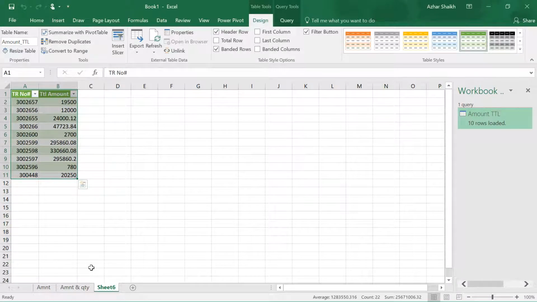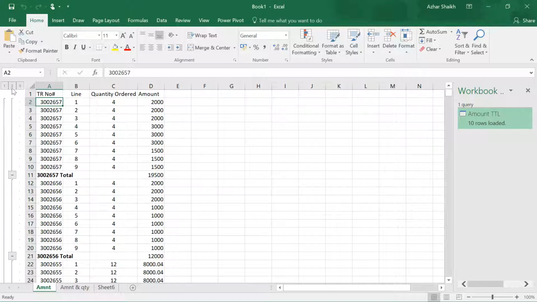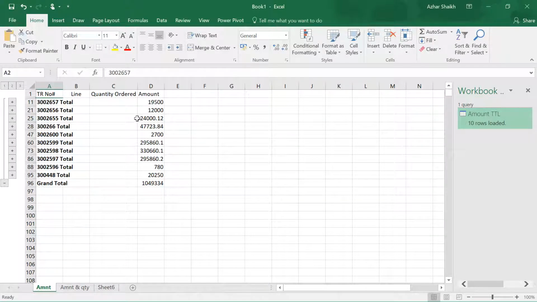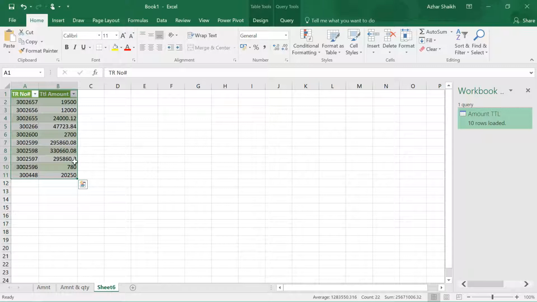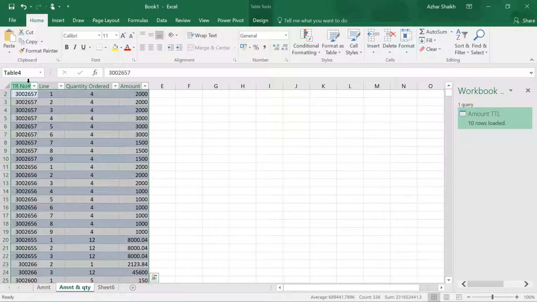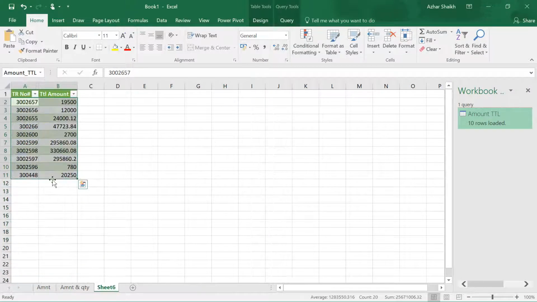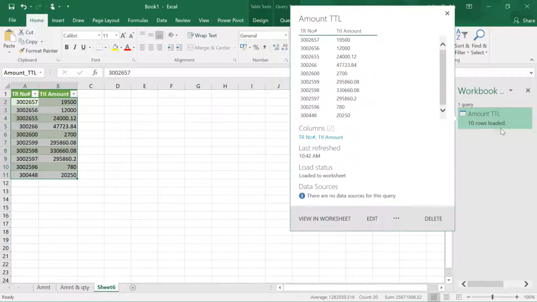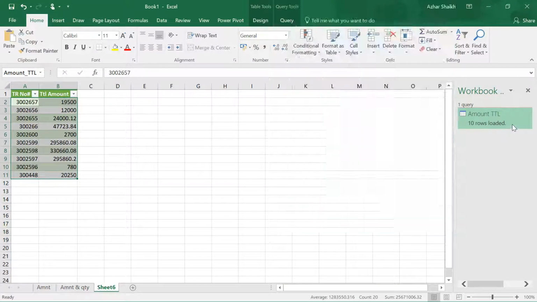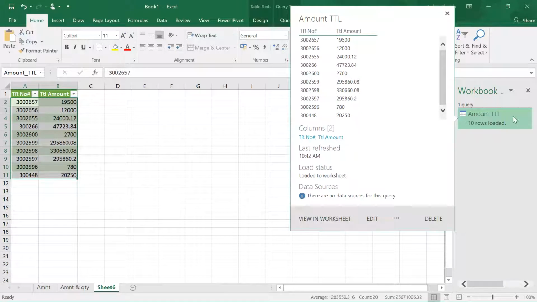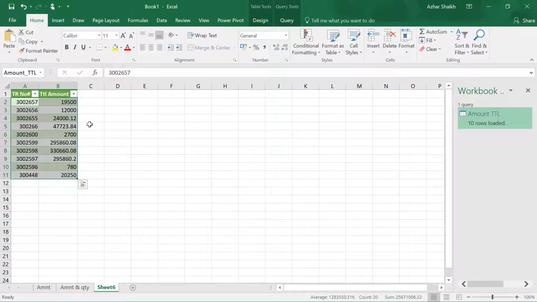If you want to cross-verify, you can see the data over here, and you can see the totals 19,500 and 12,000. So 19,500 and 12,000 have been created as a table, and it gives us the table amount total. Here it will show as loaded. If you don't load it as a table, it will not show as loaded; it will just show as connection only. So here is the easy way you can do it in Power Query.